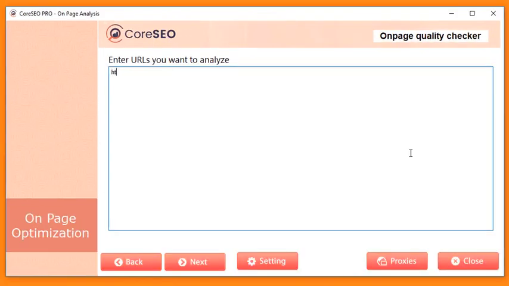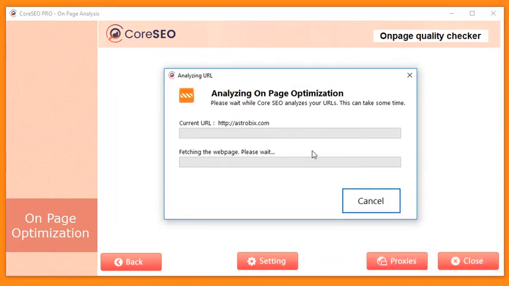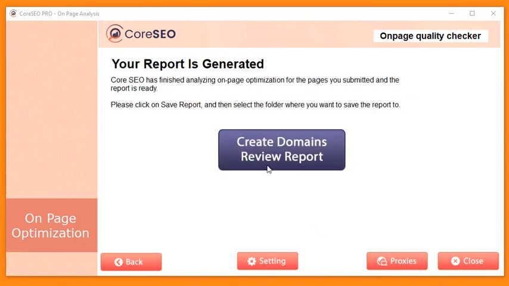Put in the URL that you want to analyze. So I'm putting in one of my websites, and then click on next. It's going to analyze the page that you put in. It's going to take a few seconds, and once it's done, it's going to show you a domains review report, the report that has the analysis of the URLs. In fact, you could put in any number of URLs. You can put in 10 URLs, and it's going to show you a report that has a list of all 10. So let's go and see that report now.